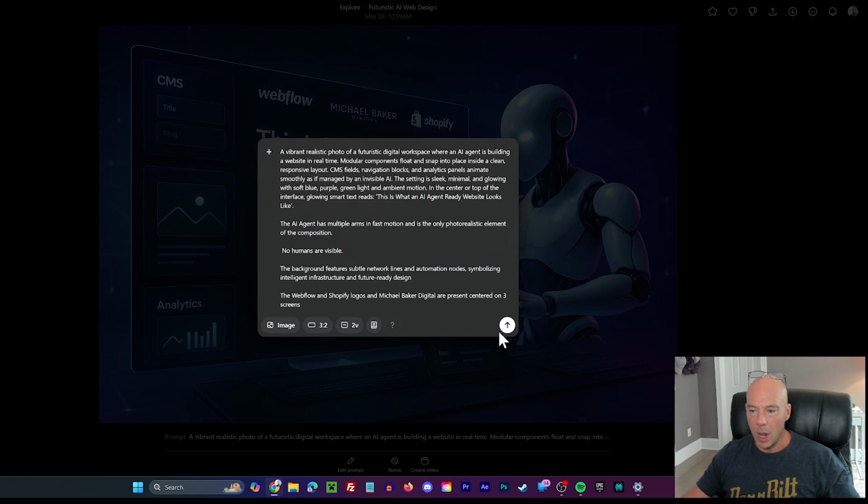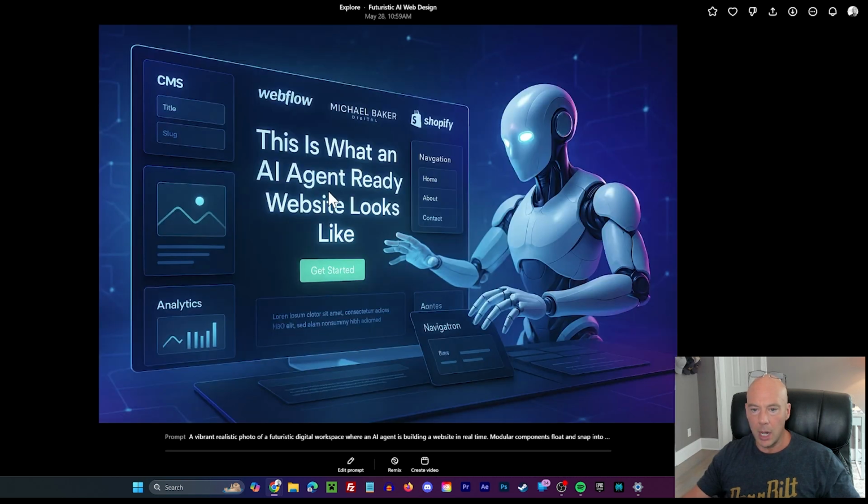It's very clear what I want. I want the Webflow logo on here. I want my business name, Shopify. This is the exact title that I spelled out in a basic CMS kind of interface. And this is, you know, what every AI everything looks like.